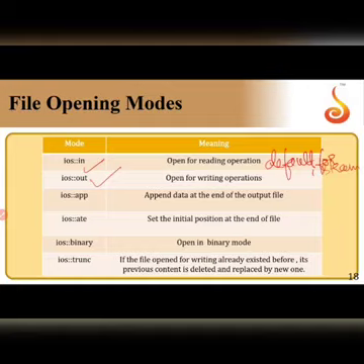And then we have ios::app. So what do you mean by append? Append data at the end of the output file. Suppose the file is already there and you want to write something to it, it will start writing the data from the end of the file, so that the data already there will be present, and after that you start writing the new data, whatever you want to write. That is append data at the end of the out file. Then ios::ate. ATE is nothing but at end.